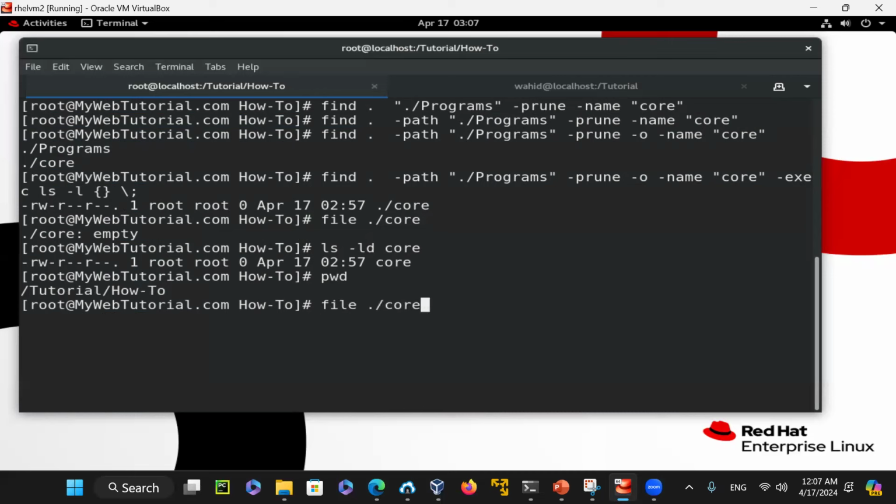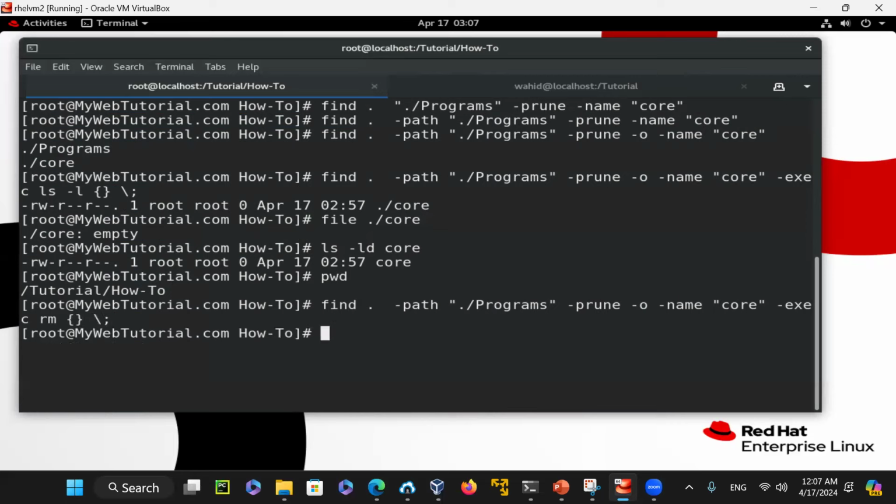What I could do is just pass on this argument and, instead of -exec ls -l, I could say rm and then just remove it. rm -rf if it's a directory, rm if it's a file. Now, if I just do this, the file doesn't exist.